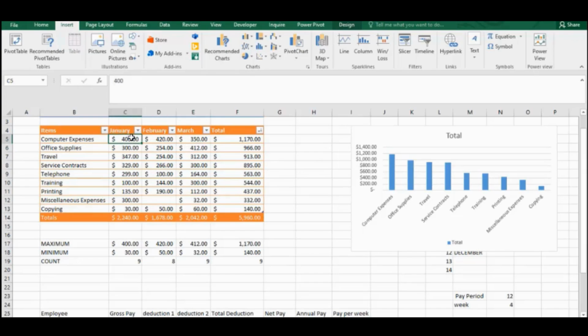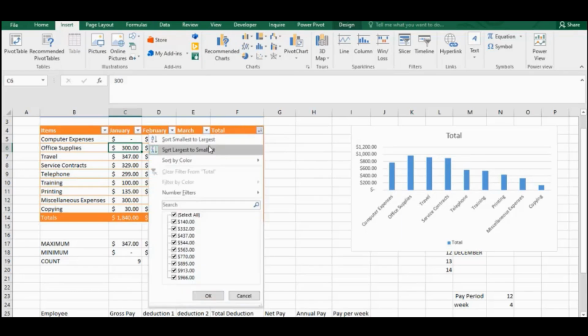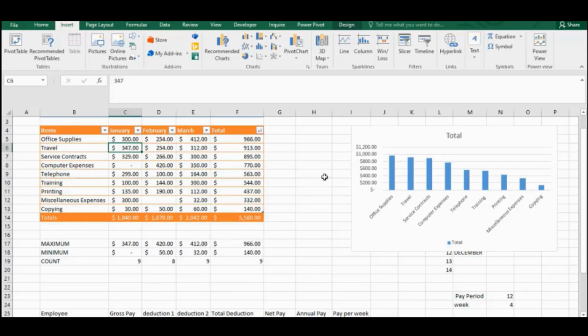And the awesome thing about these charts is that they are dynamic. So if I alter a figure here, let me make this 20. This is supposed to be 1170, which is here. So if I alter this, let's make this 0. I believe that will reduce what computer expenses is, and our computer expenses suddenly has reduced. And see what we have here, where we have our sort order from largest to smallest.